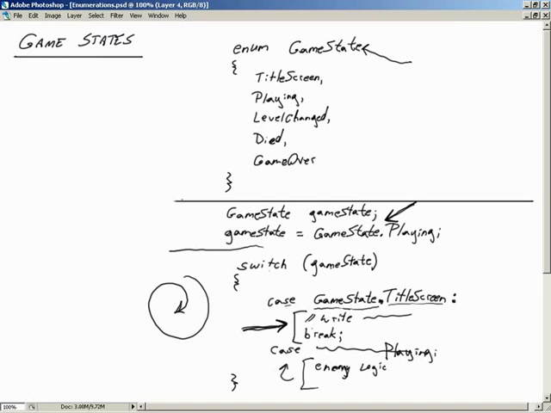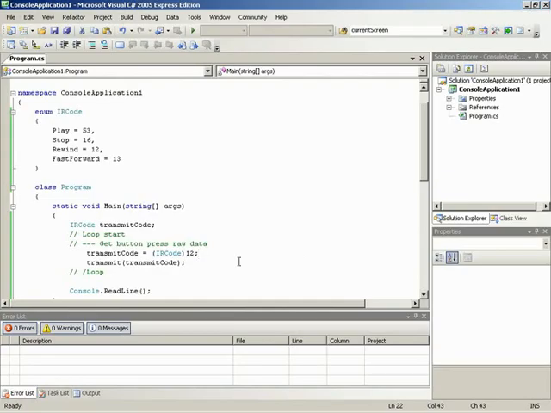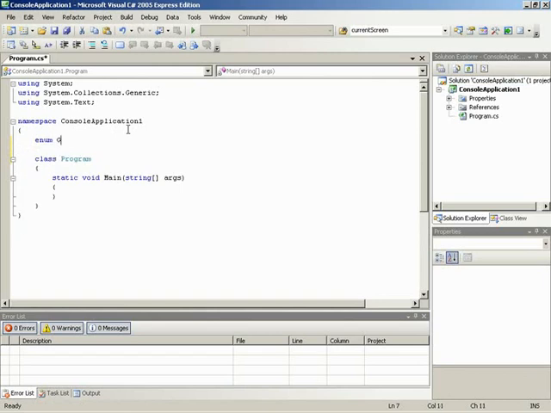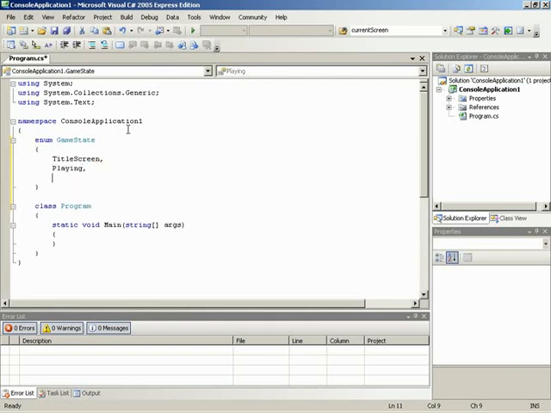Let's jump into Visual Studio and begin a whole new project. And again, a console app. All right, let's start with the game state enum itself. So we've got enum GameState, which is going to contain things like title screen, playing, level changed, because that goes well with died and game over.